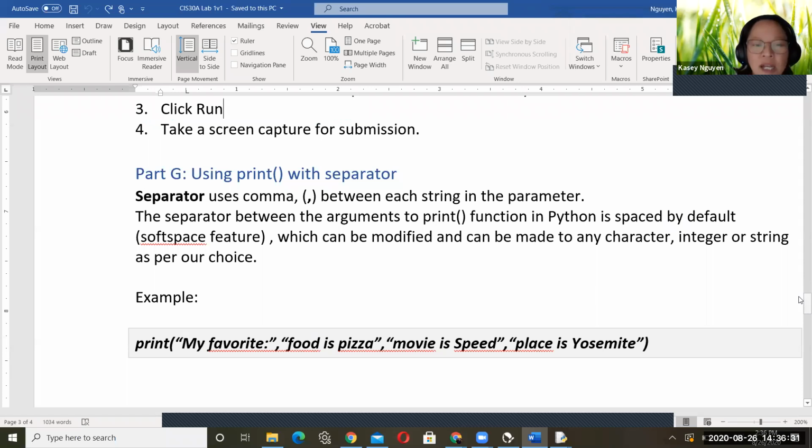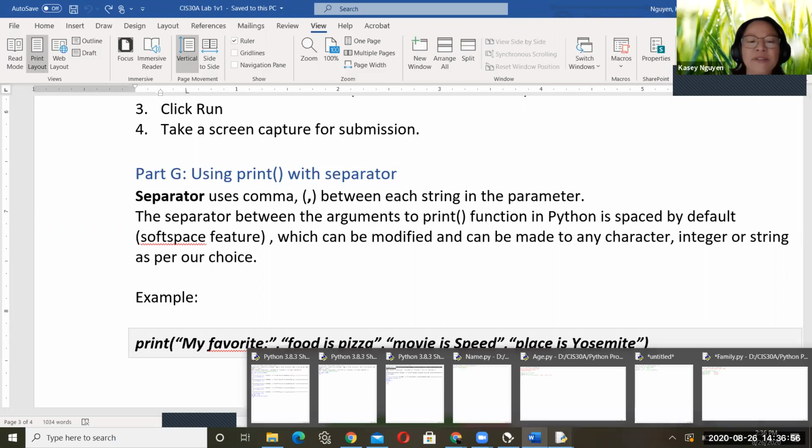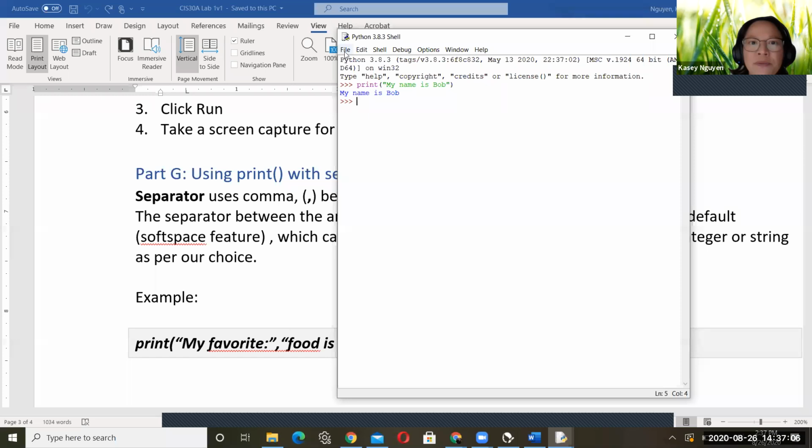So in part G, it talks about the separator, and the way that we can use this is to separate strings in our exercise. And in Python, we would use a comma to separate one string from another, okay? And what it will do is treat it as a separate entity. So earlier you saw my program, I had it print out 3 times. Well, what we can do is have all of those strings separated by commas. So I'm going to do an example for you to really show what that means.